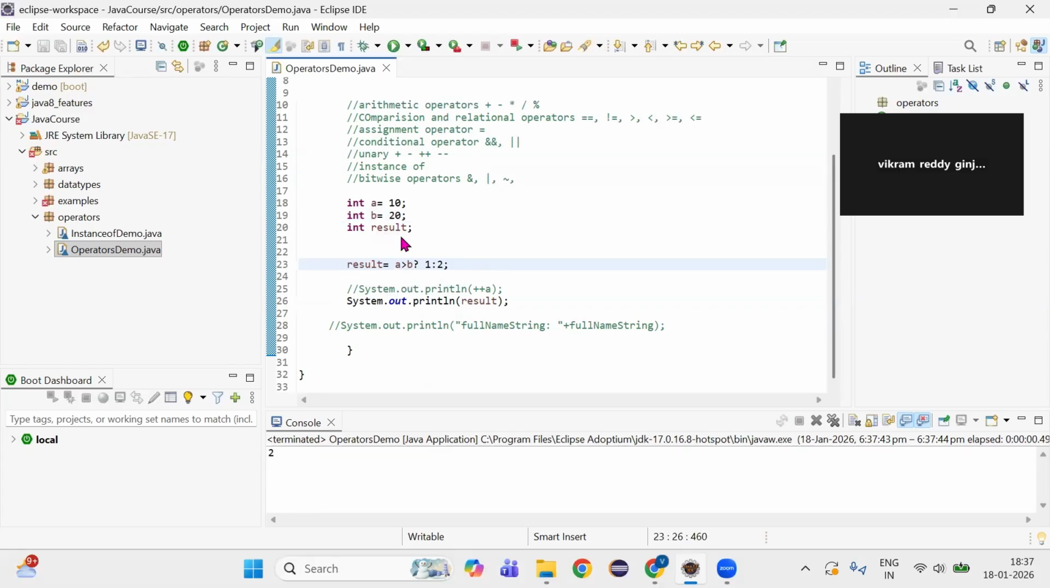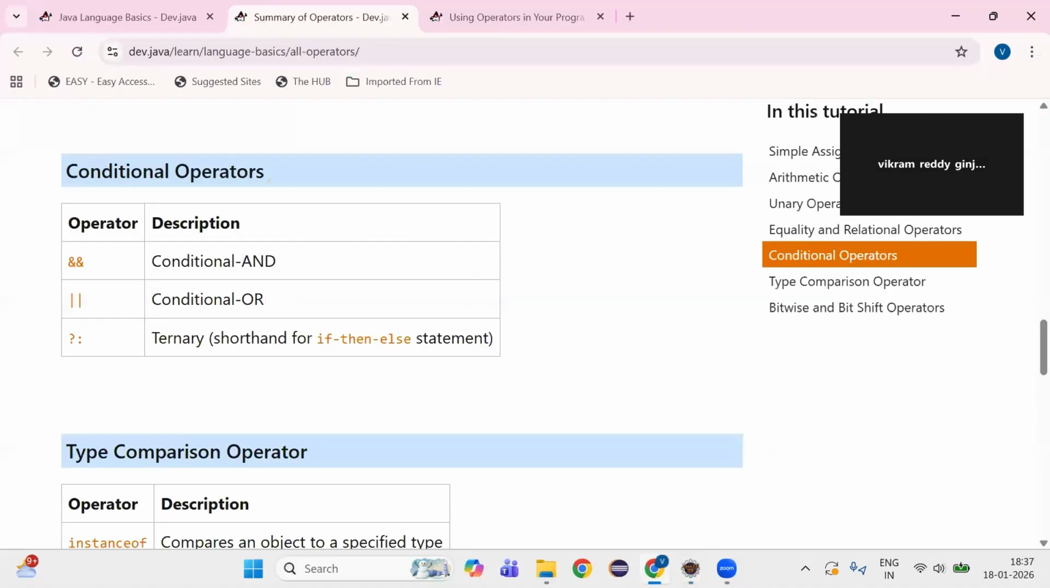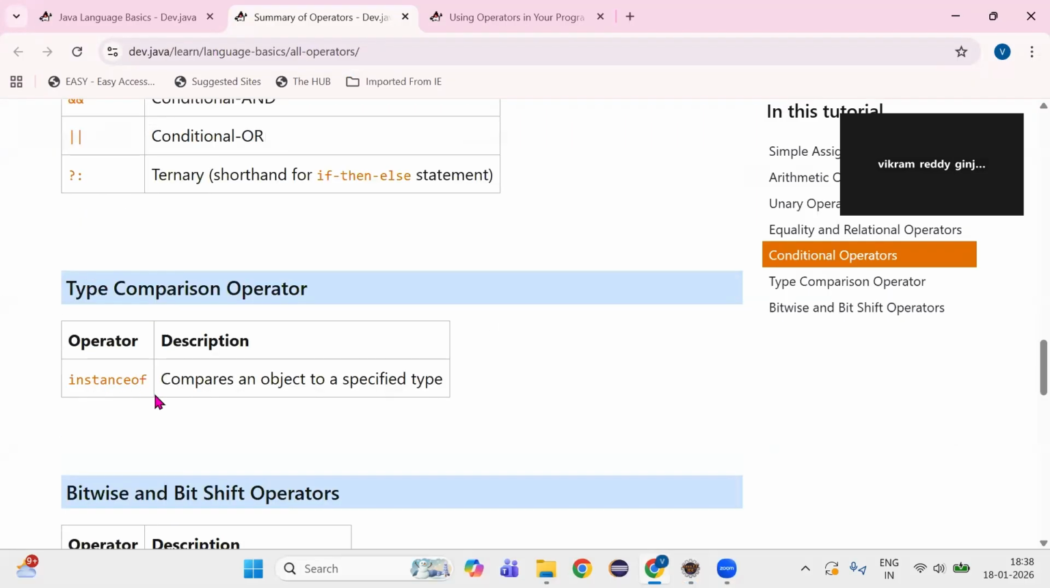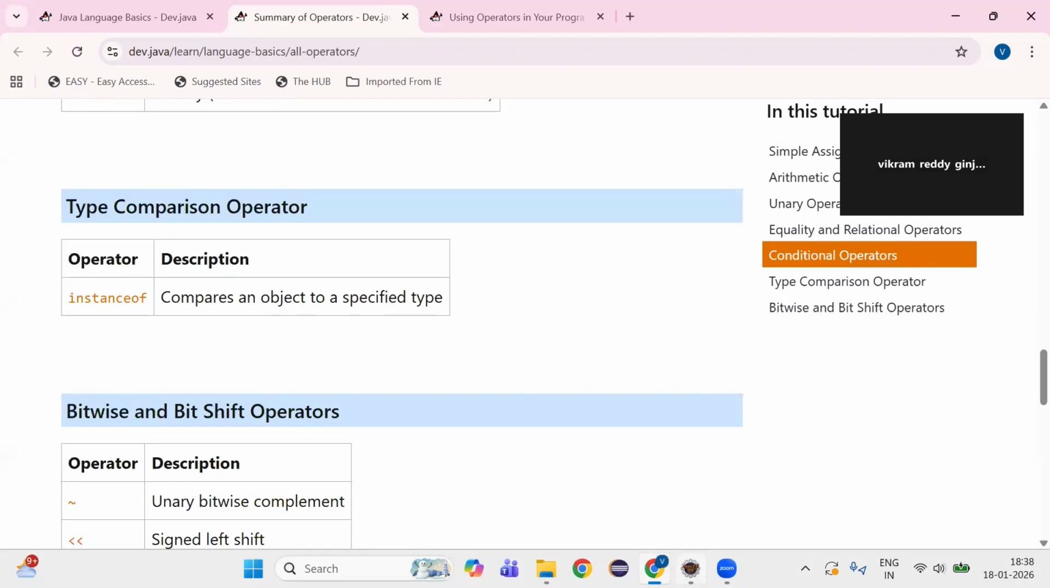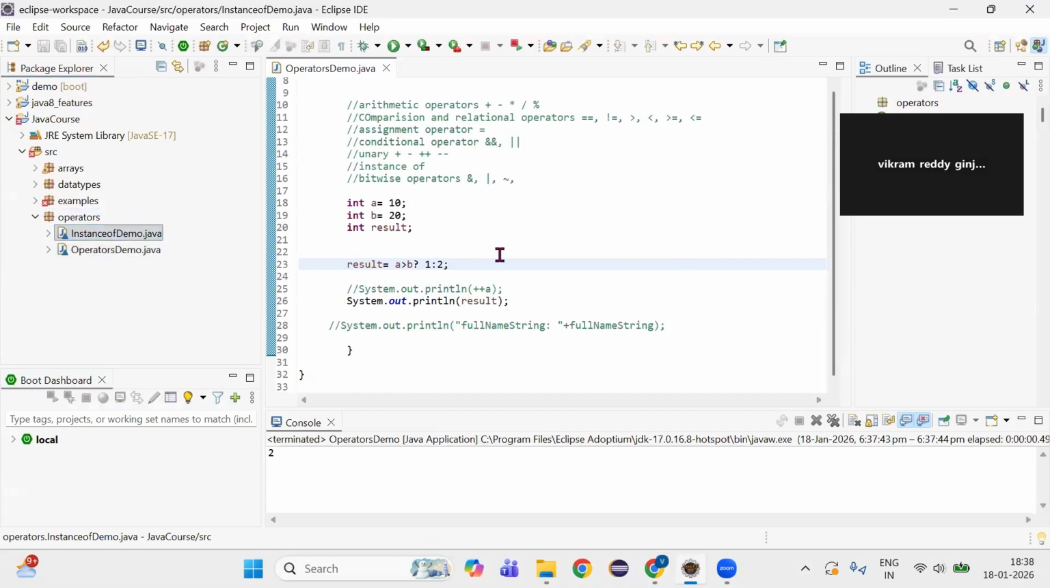So this is the ternary operation, because we have 3 operands here. Now what else do we have? The type comparison operator. Type comparison, instanceof, compares whether a particular object is an instance of a particular class or type. If the given object is of the type of the given class, then it should return true, otherwise it will return false. I think I have an example here, instanceof demo.